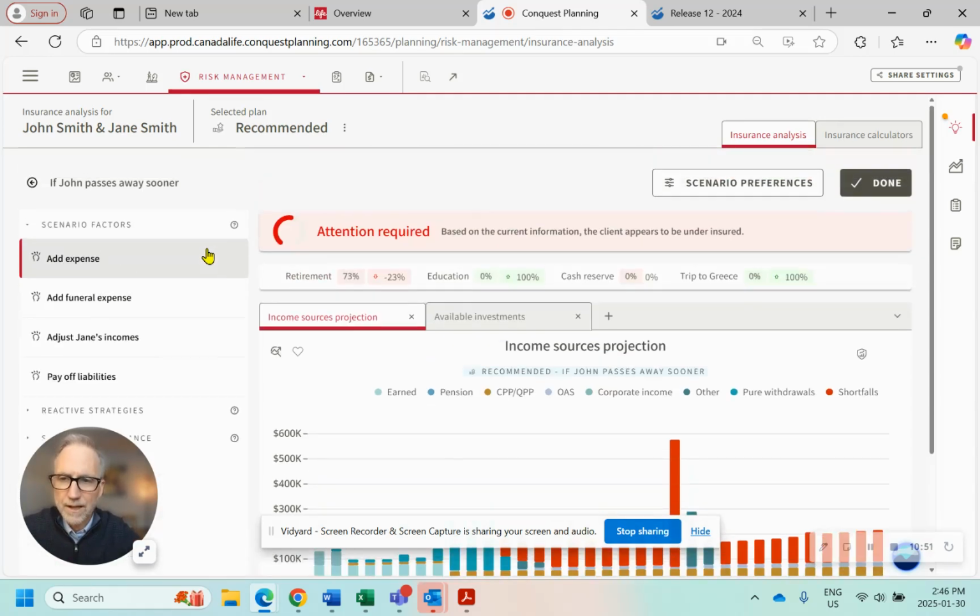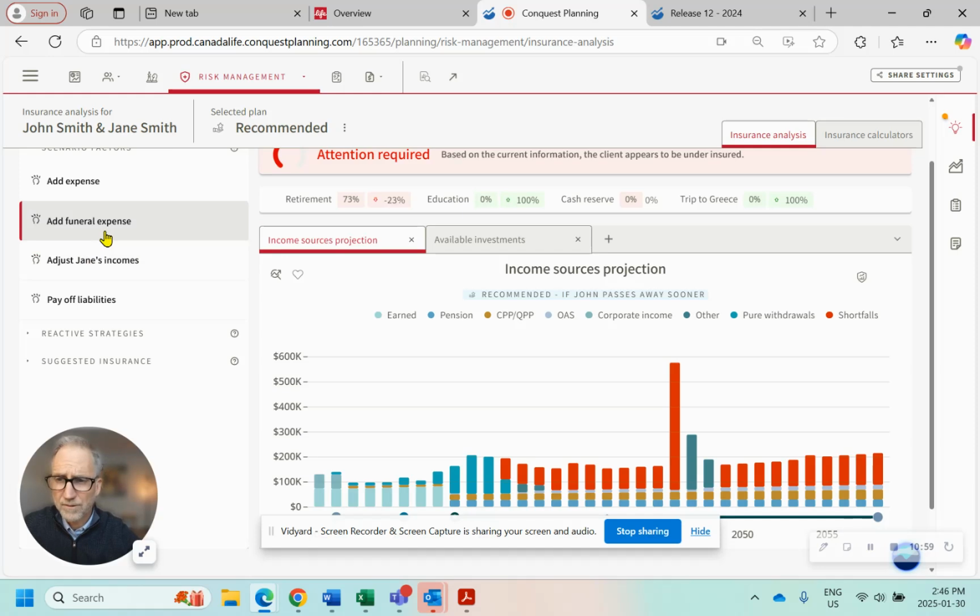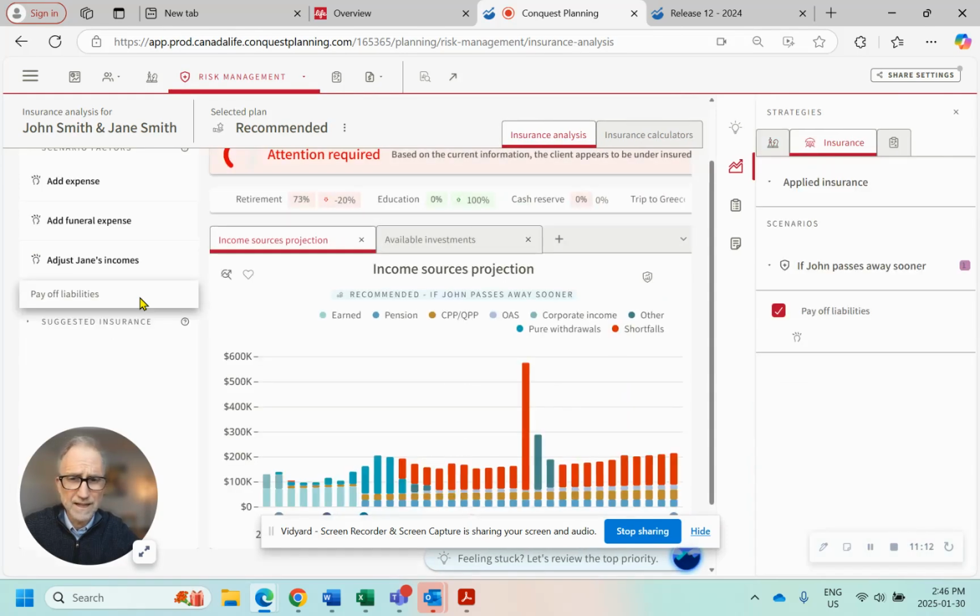So you can see on the left here, we have some options. We can add additional expenses. Could be an expense like funeral, could be moving costs or something. Who knows? Funeral expense, there it is there. It could be adjust Jane's income. Would she take time off from work? Would she get another job? So you can play around with the different income of Jane after the event. Or would she pay off any liabilities?